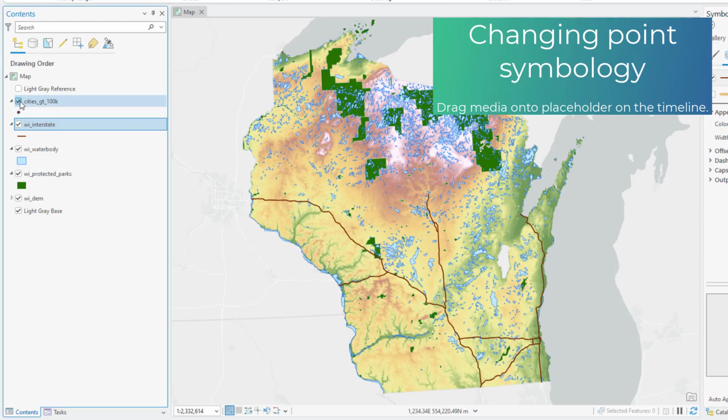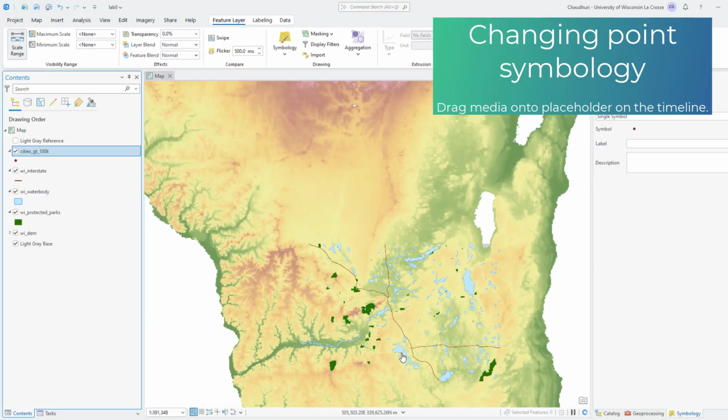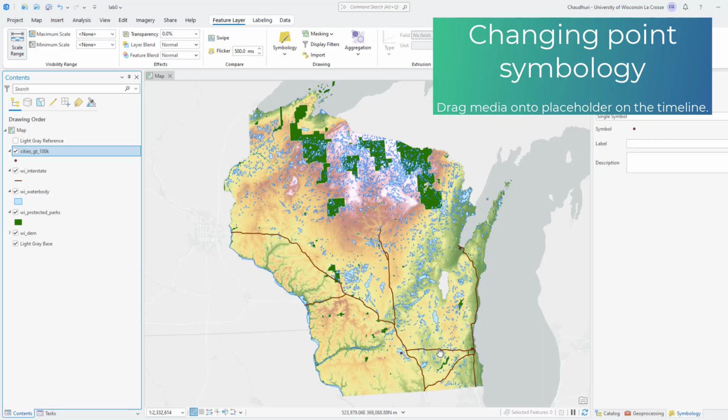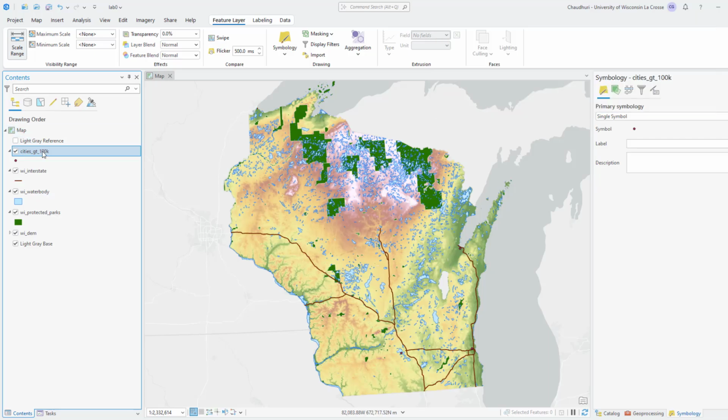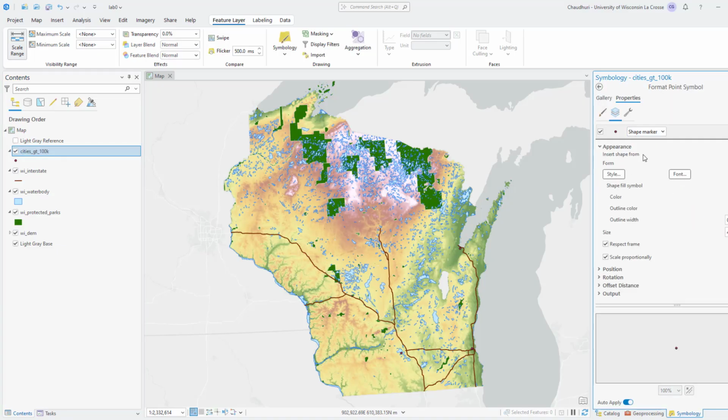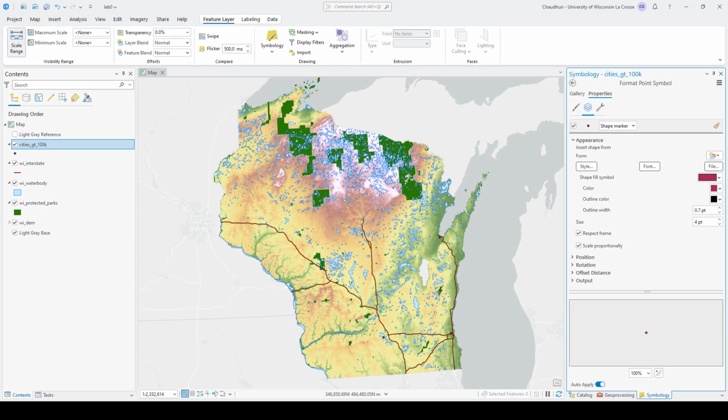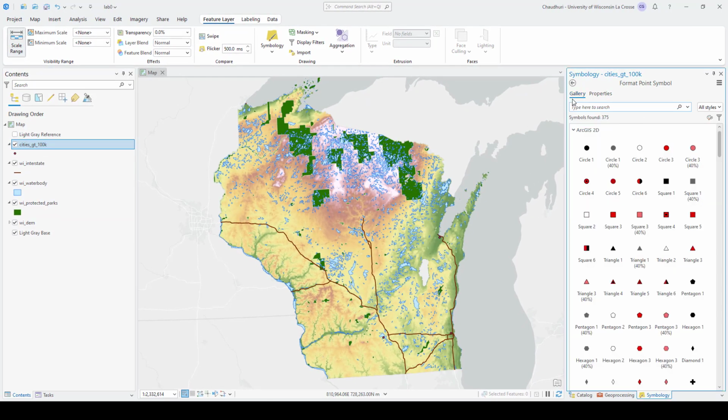Then finally we have the cities. Right now you can see these are tiny dots, probably three different dots, and that's because it's cities above 100,000 population. And we are going to change the symbology. So again, selecting, you can see the symbol up here, and these are point symbology. There is a gallery for it too, so you can choose a triangle or maybe a hexagon.